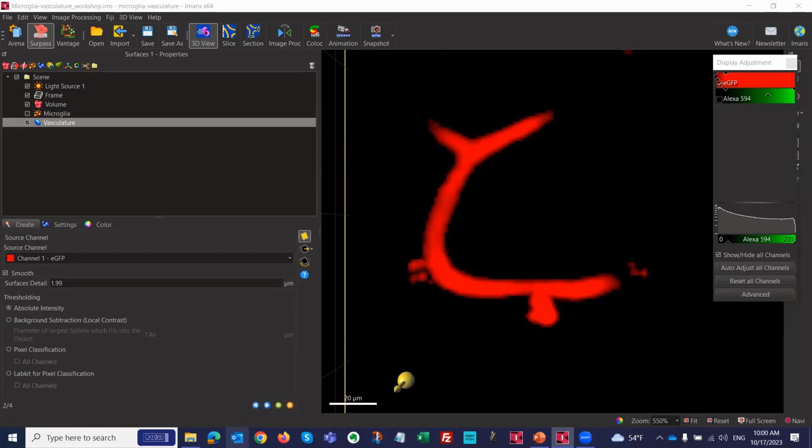Okay. In most cases, as you've seen in your own data, we will have dimmer objects and brighter objects, and they're all of interest. So there is a gradient in the intensity. This is when absolute intensity will not work. Then we can use background subtraction, local contrast. This is if we have dimmer and brighter structures in an image that we're interested in.